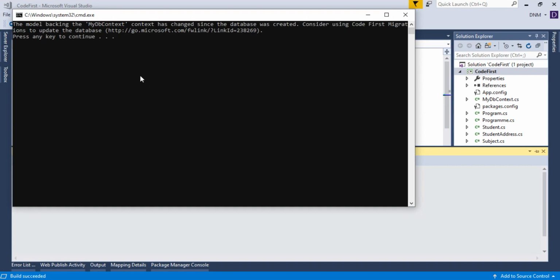Yes. So as you can see here, what is the exception? The model backing the MyDB context had changed since the database was created. Consider using code first migration to update the database. It means it only creates a new database when it does not exist, and if there is a mismatch between your model and database, in that case it will throw an exception. Now let us try another database initializer.